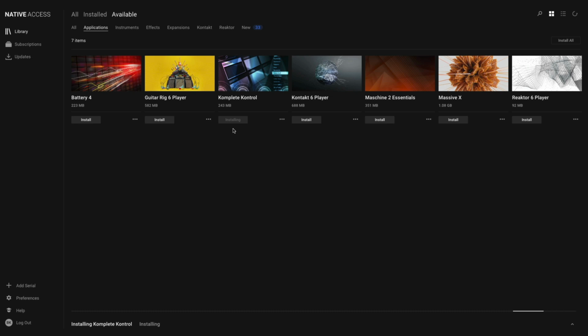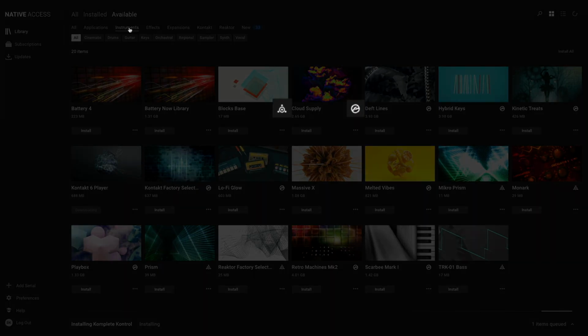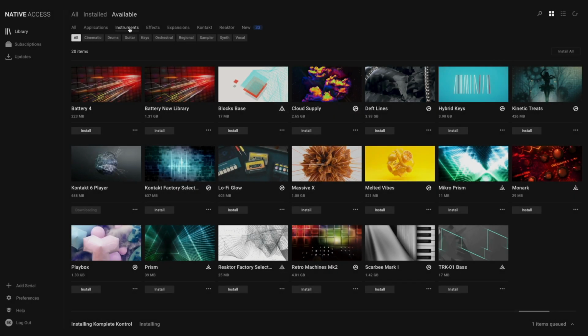Two other important applications we want to install are Kontakt and Reactor. Click Install for both of these. Kontakt and Reactor are host applications and are needed to run many of the instruments from Native Instruments and other plugin companies. These icons here indicate if this instrument is a Kontakt or Reactor instrument. Don't worry if you forget to install Kontakt or Reactor. When you click on the Install button for one of these instruments, Native Access will automatically install these before the library you've selected is installed.